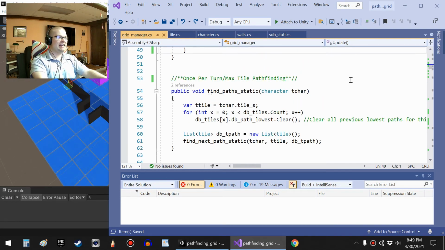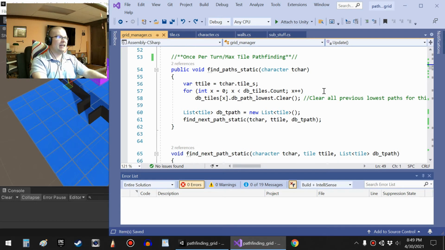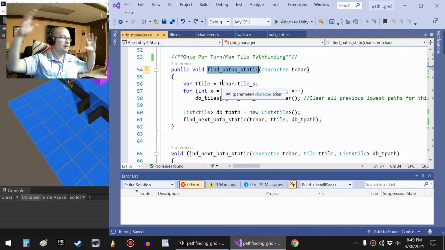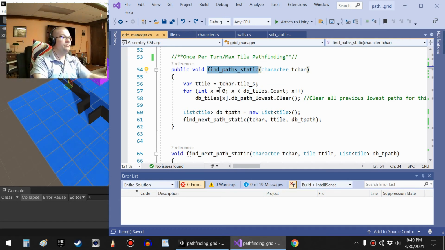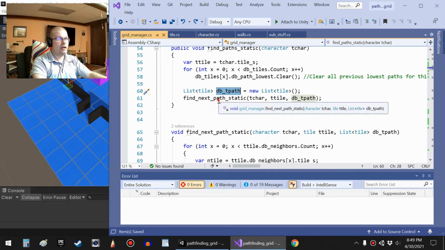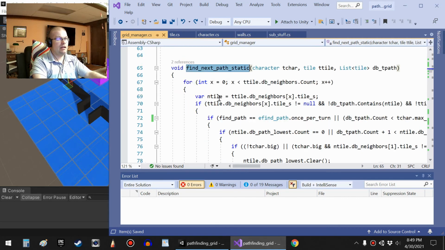We can look at the Find Paths Static, which is basically the once per turn, or max tile, pathfinding system. When you are trying to find a path with this one, it's going to look at a path to every single available tile. Now that can be a lot of tiles. That's why you want to keep it to a small number of tiles. It's going to take the current character's tiles. It's going to clear all the tiles' paths and create a brand new empty path, and then it's going to say, okay, let's go look at all these static paths.